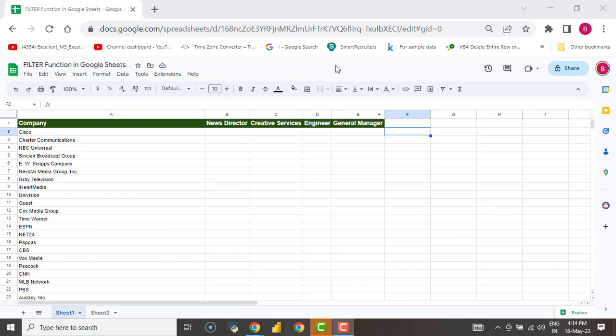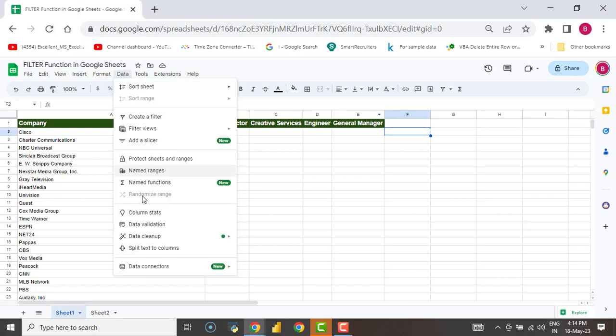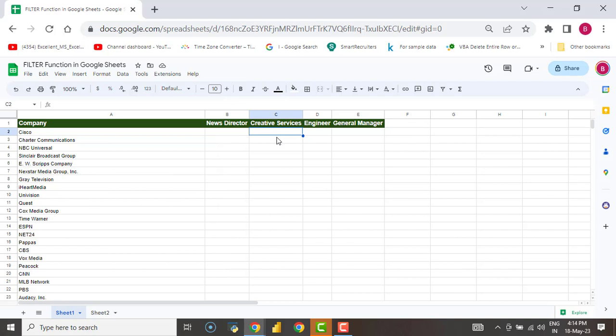In today's video we will learn to use the filter function in Google Sheets. This function is very useful when we have to filter the data. Unlike the command which we have in the data menu to filter the data, this function doesn't do anything with the original data. It just gets the found rows and puts them wherever you build your formula.